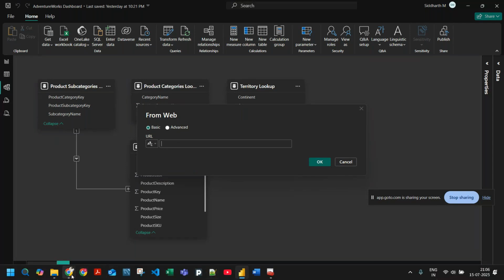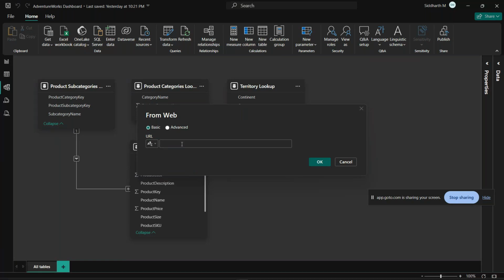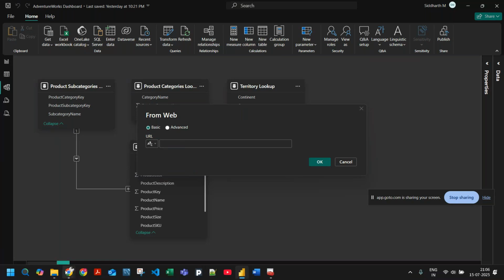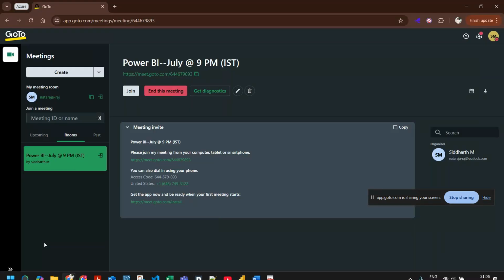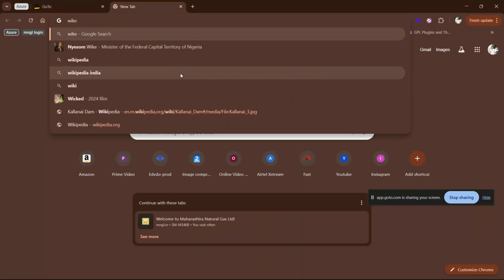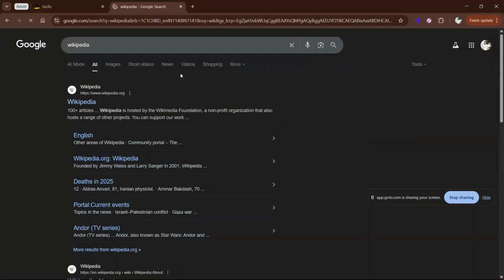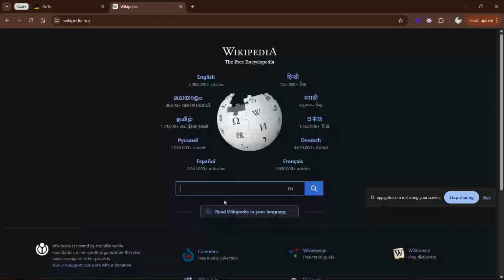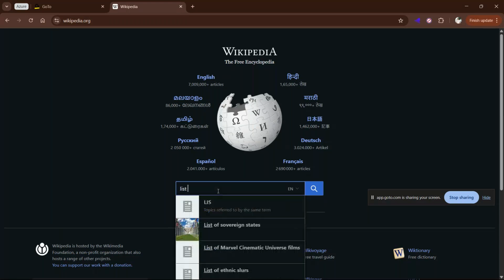So I have a URL here today. We will look into some simple Wikipedia. Wikipedia is a simple page that will have many tables inside, right? I just want to search there. I have a list of asset management.